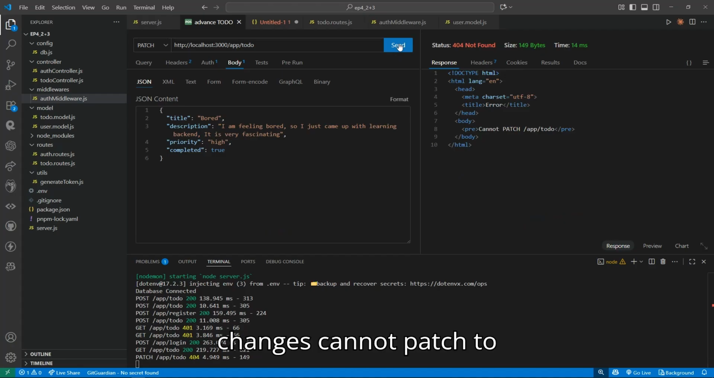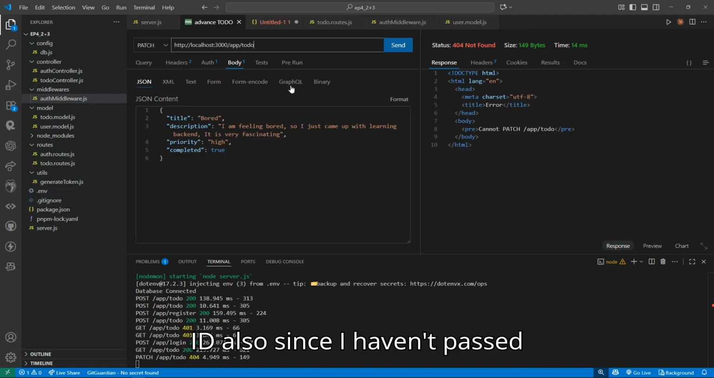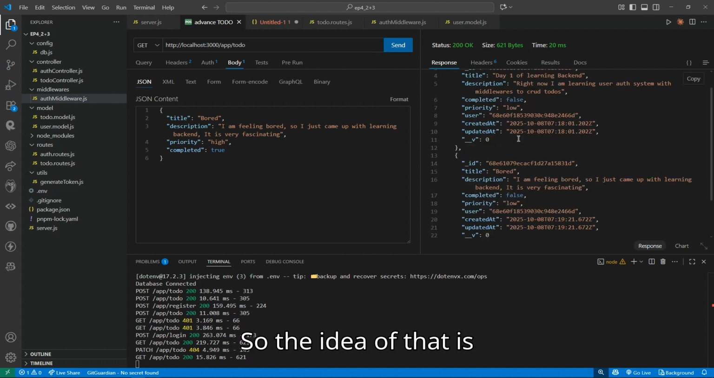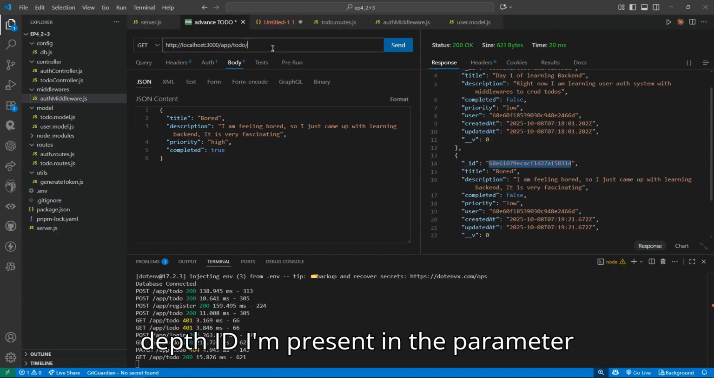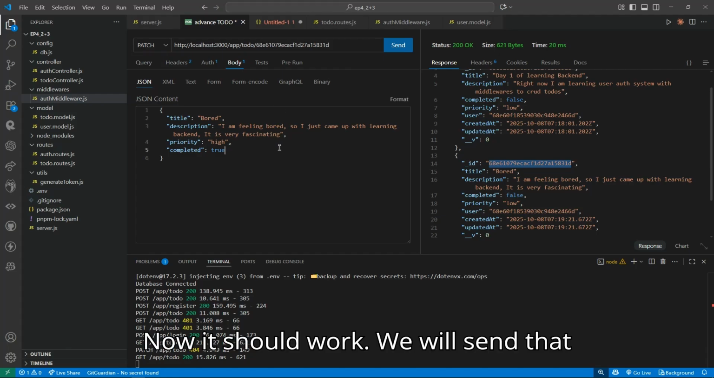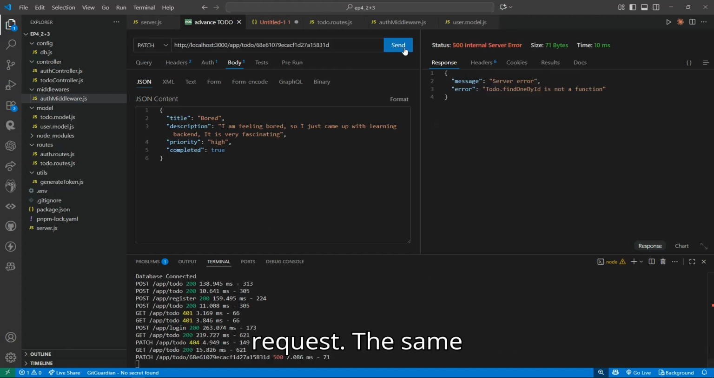I cannot patch the to-do. Why is it giving this error? Haven't I? Oh, I have to pass that ID also. Since I haven't passed that ID, it didn't work. So the ID of that is this one. Let me copy the ID, and I'm presenting it in the parameter. And now let's go for patch. Now it should work. Let me send that request.